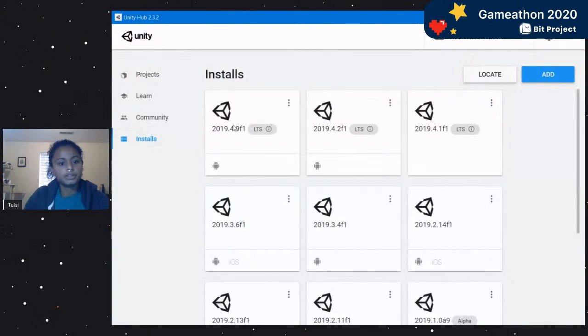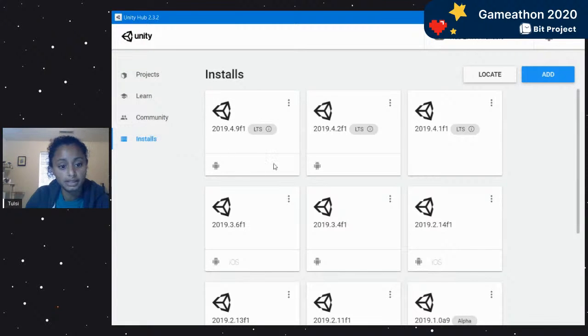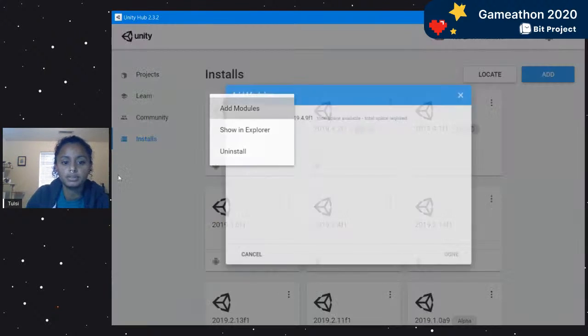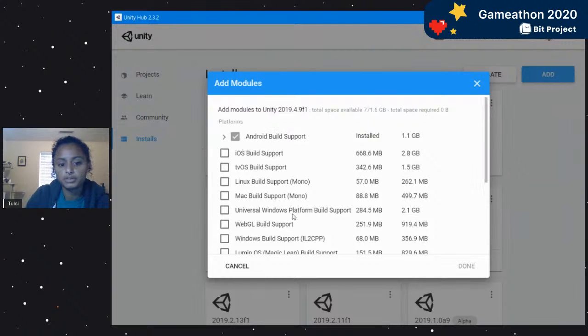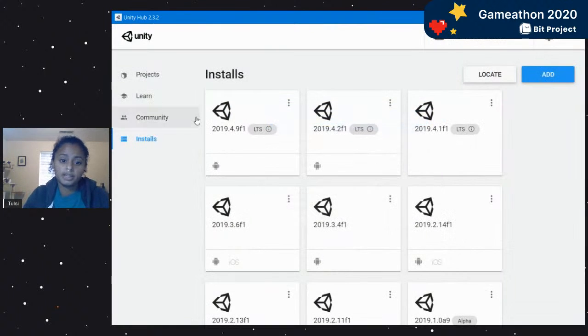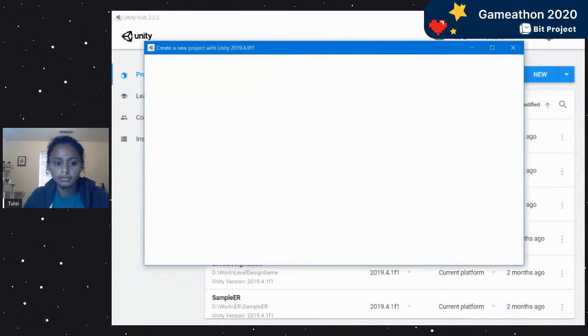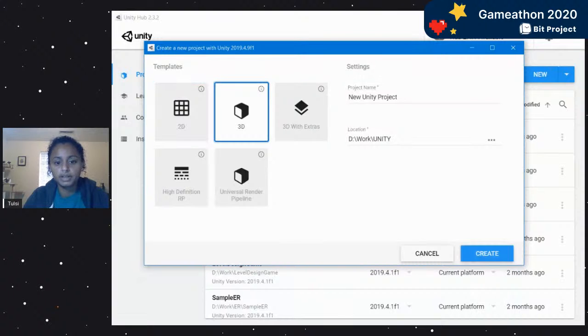So I'm going to be using 2019.4. Make sure you have Android build support, or if you prefer using iOS, just go to your installs, select the Unity you want, and go to Add Modules. You will have a couple of options for Android or iOS. I'm going to be building an APK, so I'm sticking to Android. Let's create a new project. Make sure it's 3D, and we will call it VR Demo Cardboard.